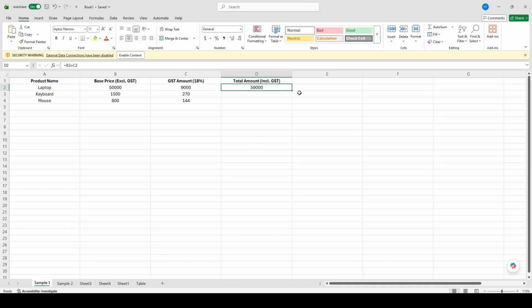To apply the total formula to the remaining rows, use the same fill handle method. Move your mouse to the bottom right corner of cell D2 until the black plus sign appears. Then drag the black plus sign down column D to fill the remaining rows. As you drag, Excel copies the formula and updates each row automatically, so each total is based on the correct net price and GST amount for that row. That covers everything you need to know.